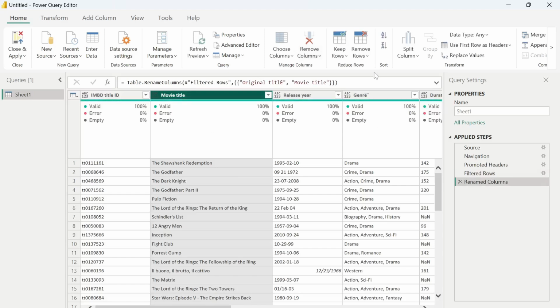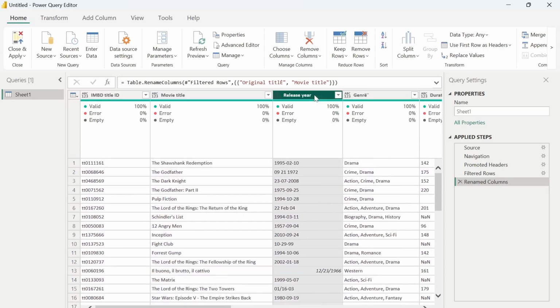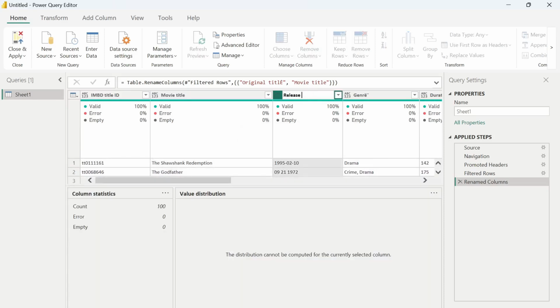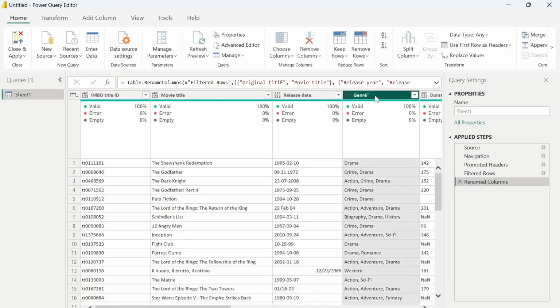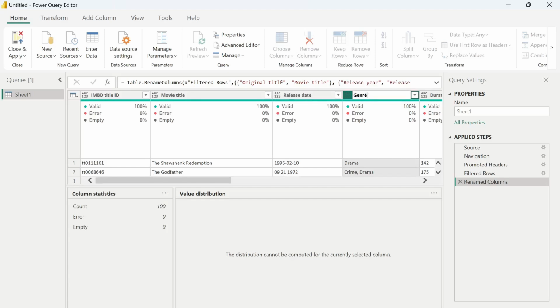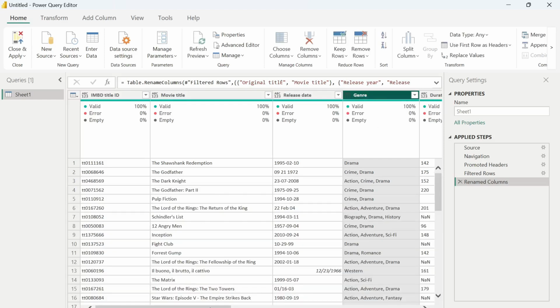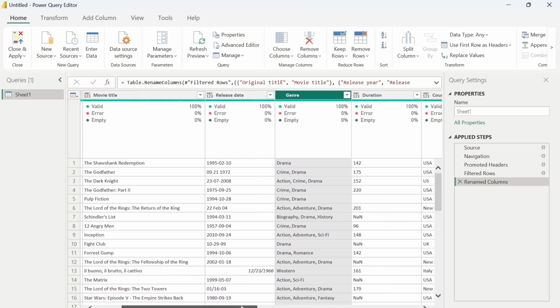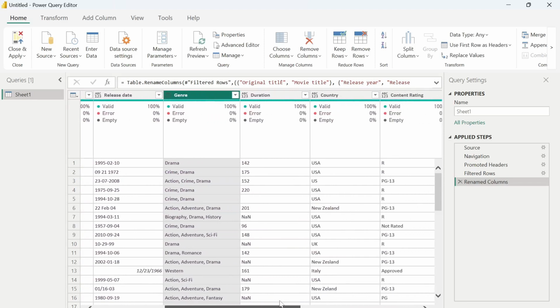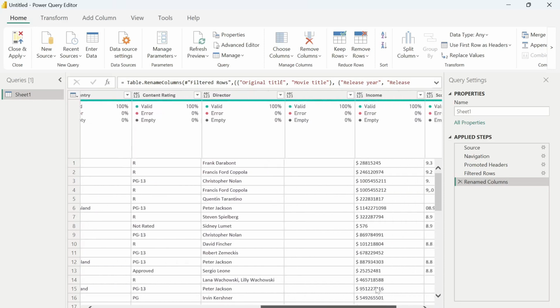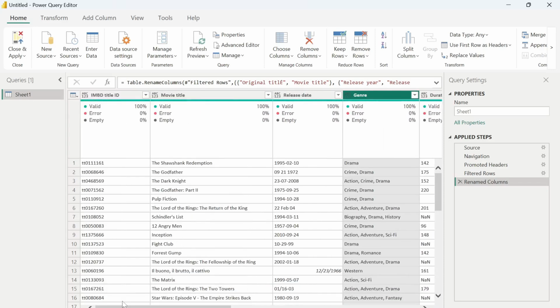Okay. Then for the next one, we have release year here, but you find out that the values within this column contains date, not just year. So I want this to be date. Then for January, I want to remove the special E there and change it to the normal E. Then for the other ones, I'm okay with the title of the column for the others.